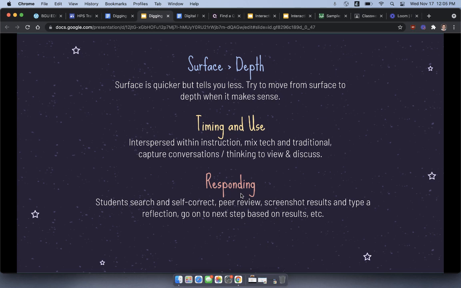So then looking at responding, how are you going to have students reflect on or improve their learning? They can always search and self-correct. They can peer review with things like Google Doc comments. They can screenshot their results and type a reflection. You could group them and have them go to different things based on their results. Lots of options there, and the technology helps us to achieve those things.